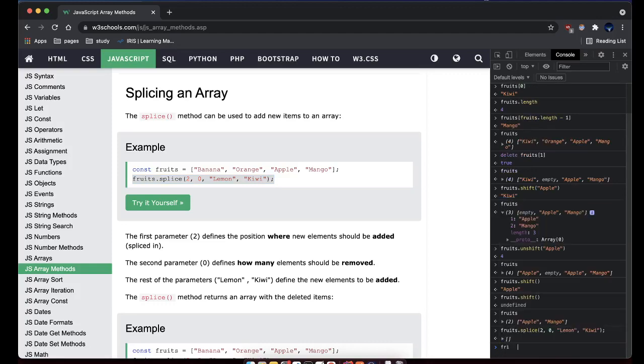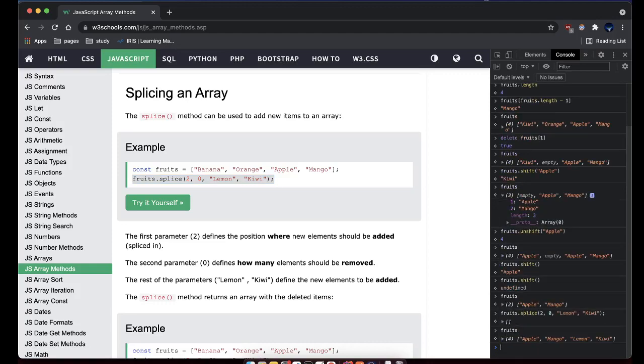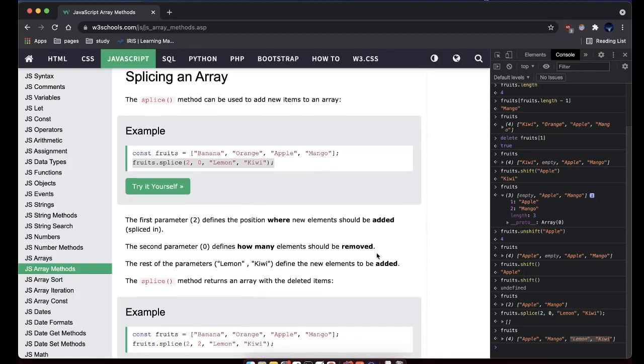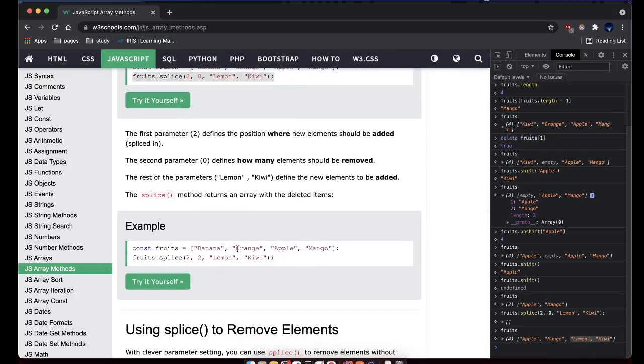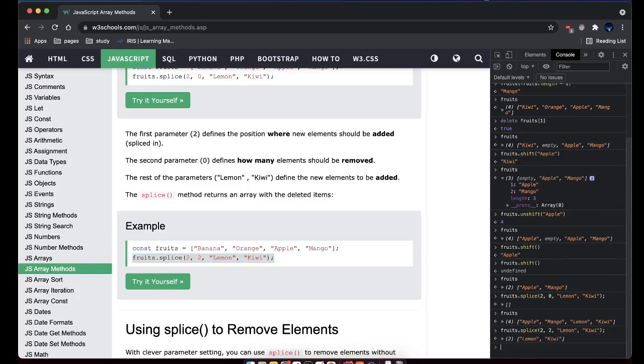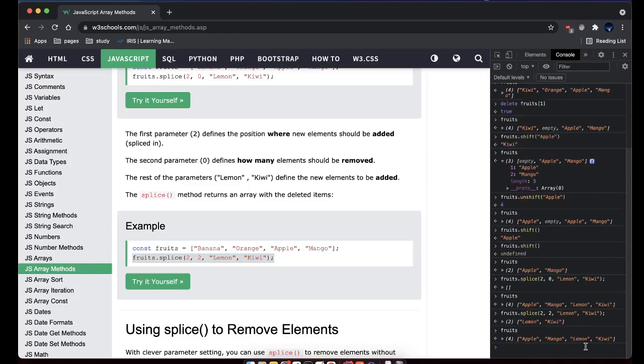last time we had apple and mango, now we added lemon and kiwi. So our lemon and kiwi is added at the 2 index. We can do it the other way also. So from the 2 index, if we do that, now we have lemon and kiwi also on the second index and second element.